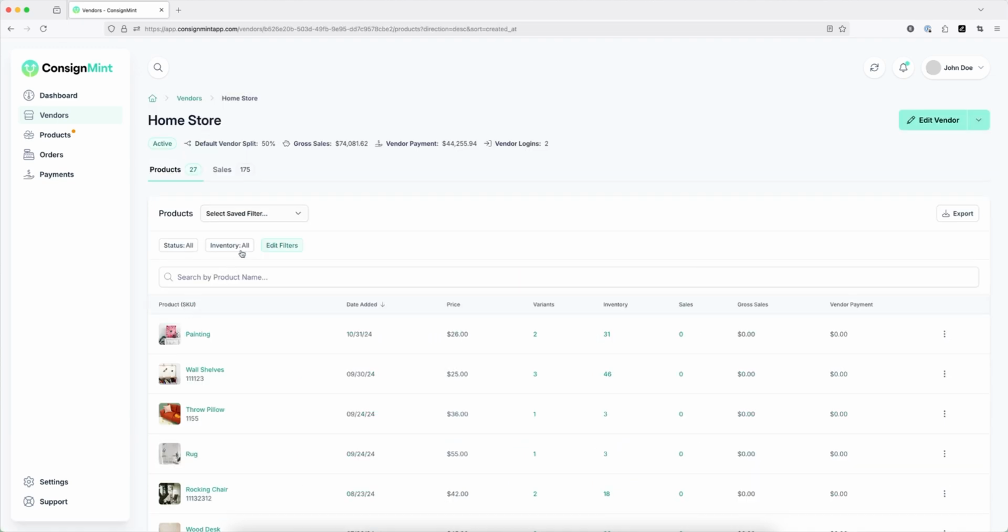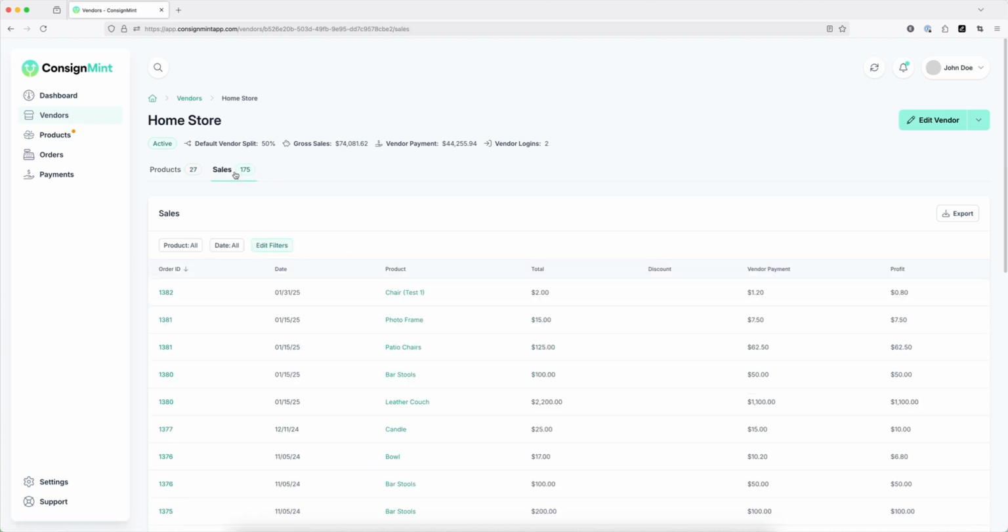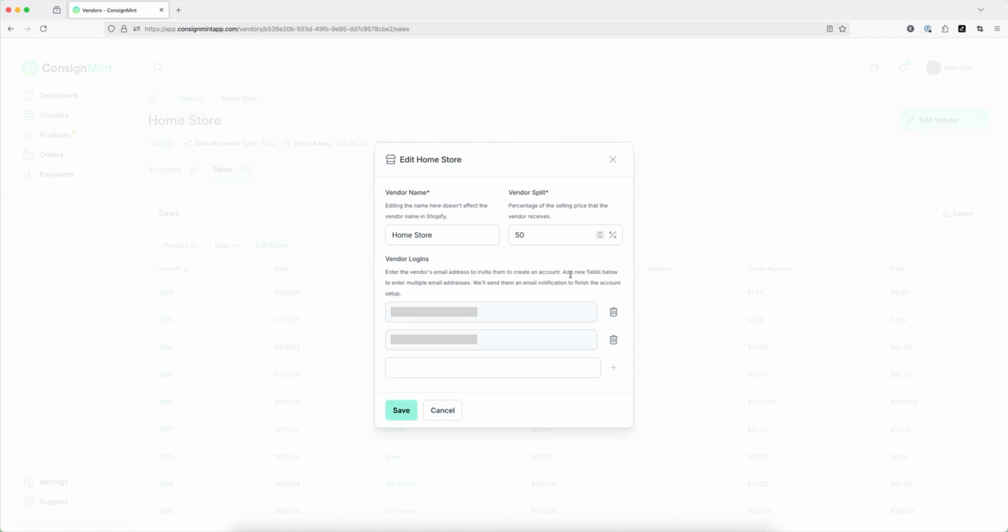You can search for a product, set filters, and save them for future use, and see a history of their sales. When you edit a vendor, you can set a vendor split to indicate how much they should get paid for their items sold. You can also create a login for them by entering their email address here. This sends them an invite so they can create their own account and access their own dashboard.